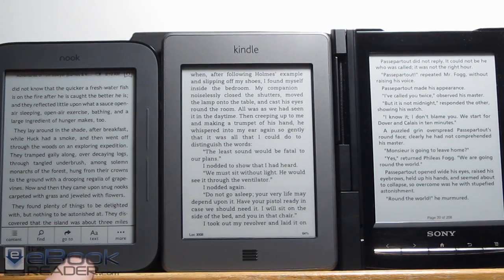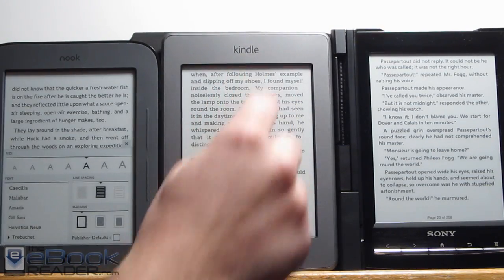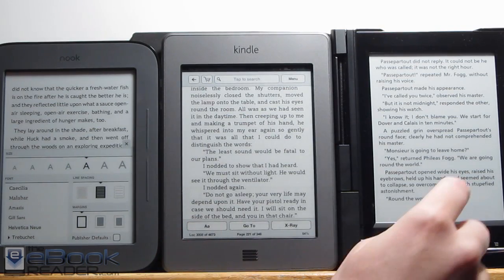Okay, so all of them have adjustable font types, as you would imagine. In Kindle, you tap up here to launch the menu.